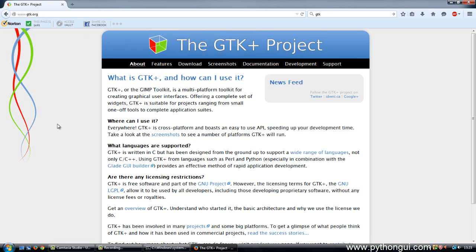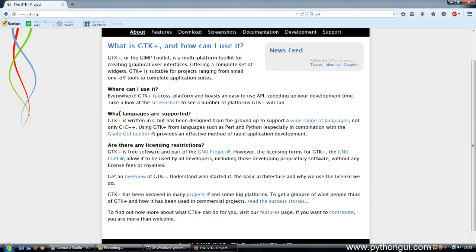So in this gtk.org website, GTK is free software, part of the GNU project, and the licensing terms for GTK allow it to be used by all developers, including those developing commercial software, without any license fees or royalties. So you can observe this term. It means we can develop commercial software by using GTK.